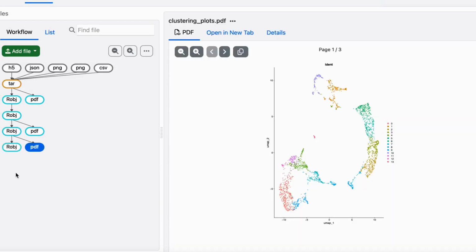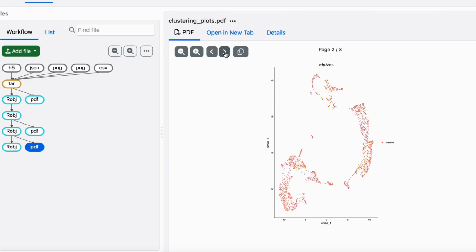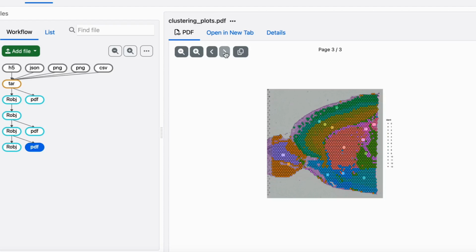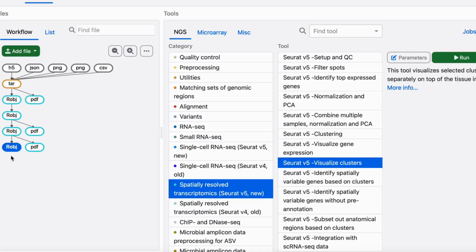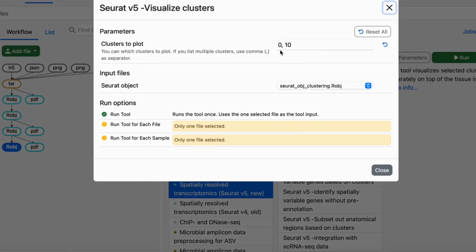This tool outputs the Seurat object with the clustering results, as well as visualizations of the results. The first plot shows a UMAP visualization of the data where spots are colored by their clusters. The last plot shows the clusters on top of the tissue image. After clustering, we can also use the Visualize Clusters tool to visualize specific clusters of interest.